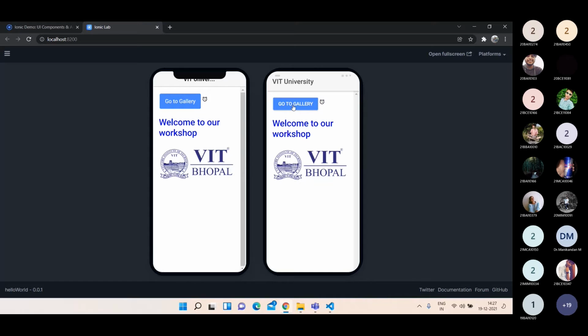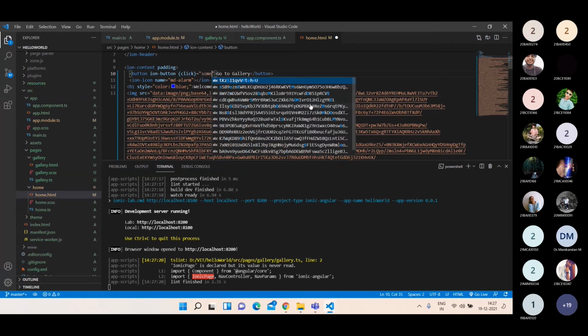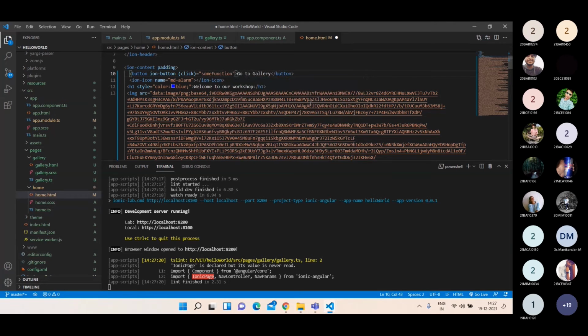So we have this button, go to gallery. Now we have added our button here. What should we do now? We should call a function while clicking the button. How can you call a function? Put a bracket and type click. While you are clicking, you are going to do some action, right? Click is equal to just any function name. I'm giving it as some function.